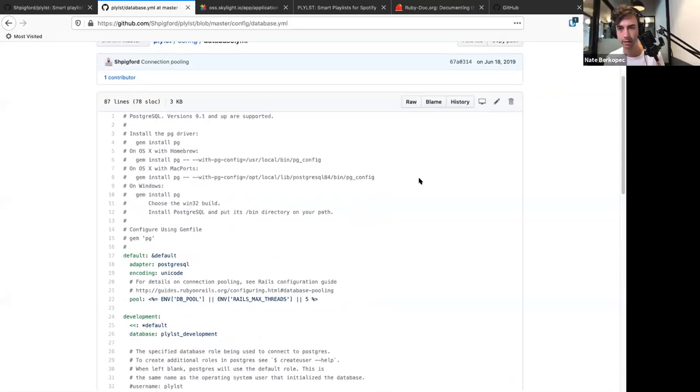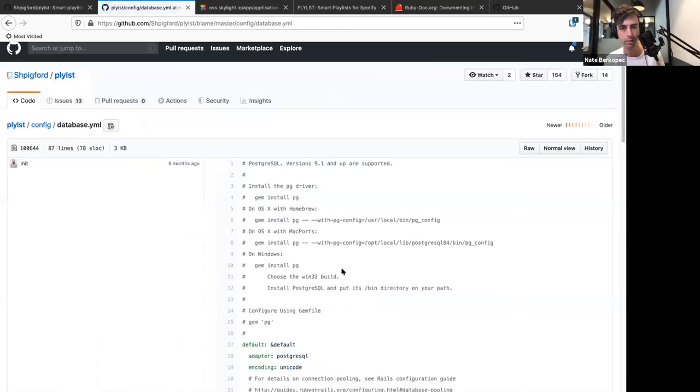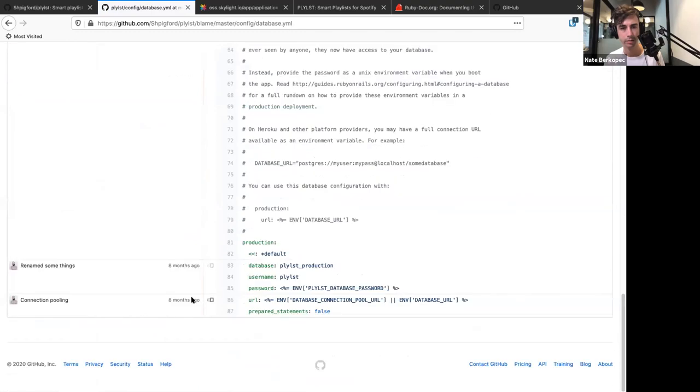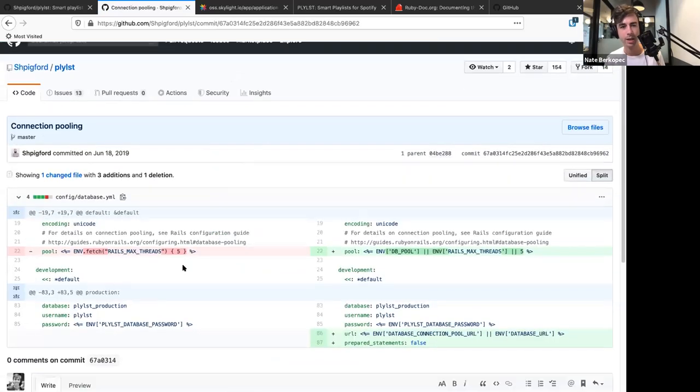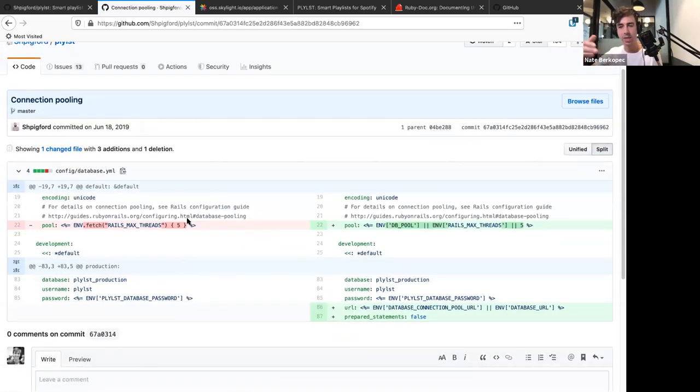Why is that in there? I think that's a default thing. Connection pooling, what is that? What are you pooling? This is what I'm trying to get at: I think we might have a mismatch between how many threads are running, or how many Sidekiq threads in total are running, and how many database connections they're allowed to use. That would show up as database connections taking a really long time.